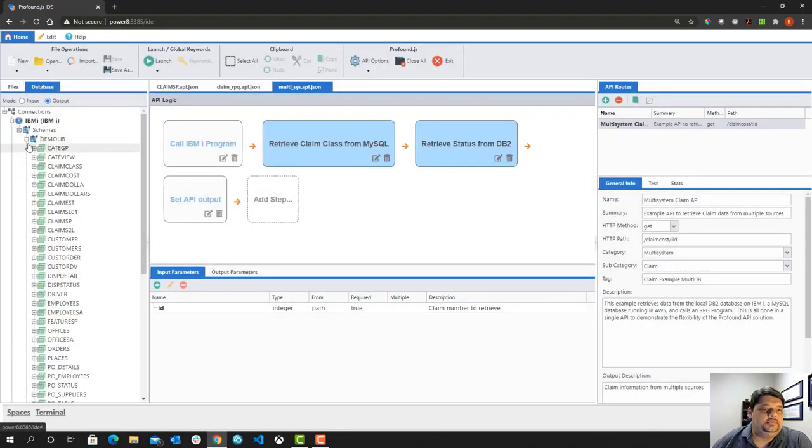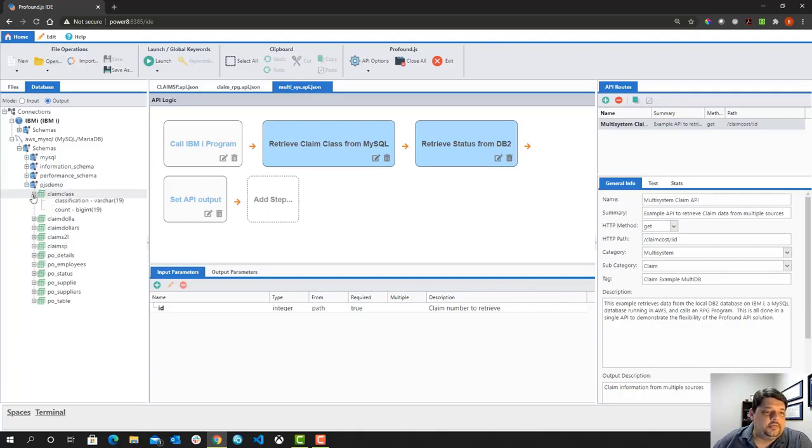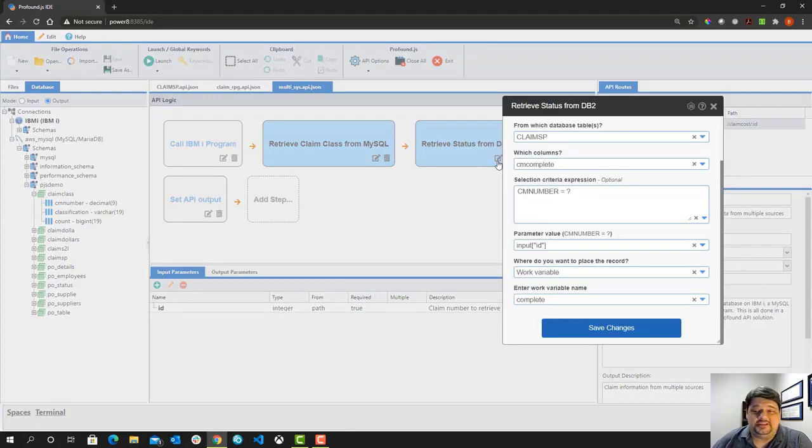And if you'd like to see that database, we can actually come over here and take a quick look. If I drill down into my MySQL server that's running in AWS, under PGS demo, here it is. We have a table called claim class. You can see here that it has a classification field. Now, I've called an IBMI program. I've retrieved some data from the cloud running in MySQL, and then I'm going to actually go out and retrieve some DB2 data from my IBMI instance as well. So I'm going to go out to my claims P file here and get a column called CM complete. It's just a flag that says whether or not this claim's been finished, and I'm going to drop that into a work variable called complete.